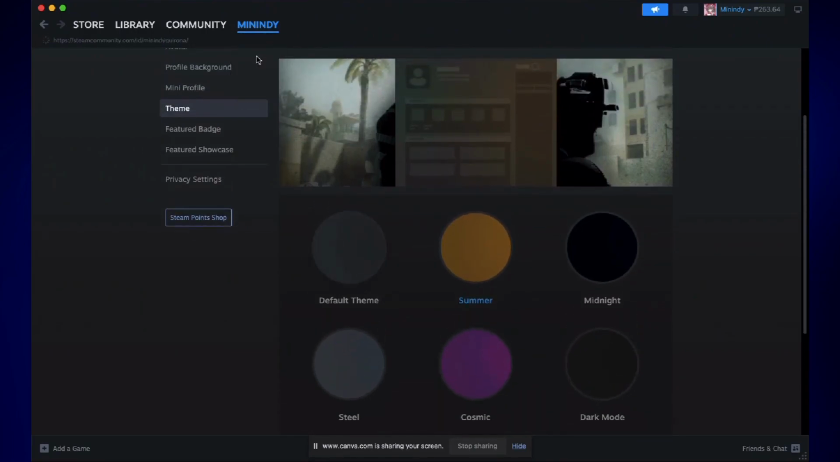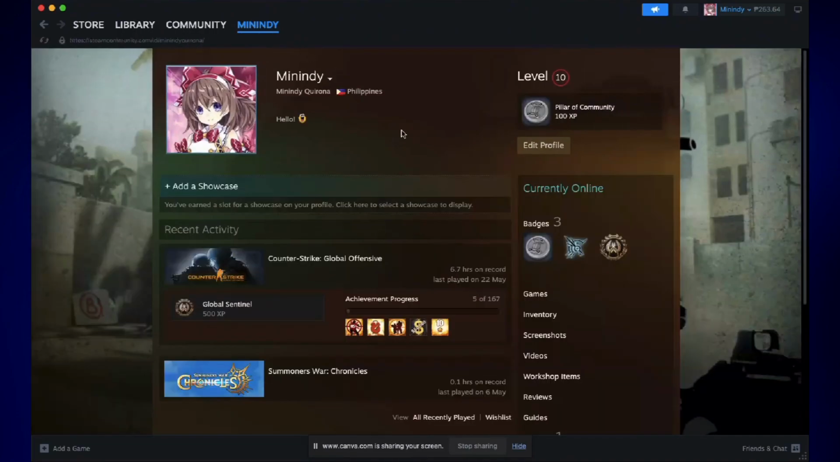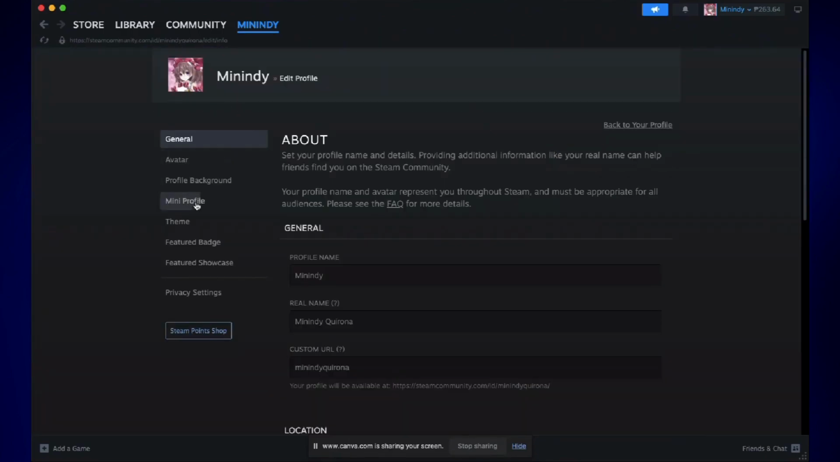But now let's try to just take a look at how it looks like. Let's go back to my profile here. And as you can see, it now changed to this. So it's a lot brighter than how it used to look like. And if you want to make more changes, don't worry, just click on edit profile and then let's proceed to all the other options here.